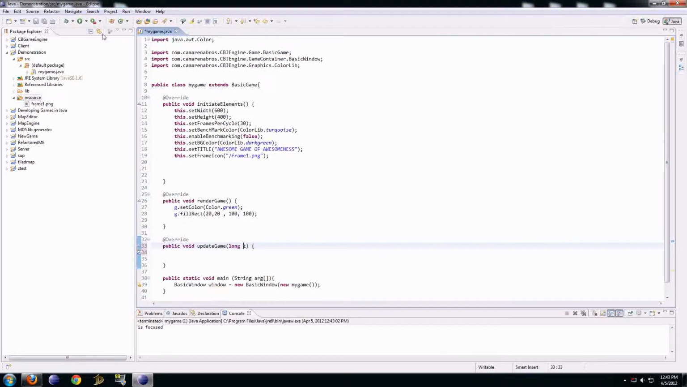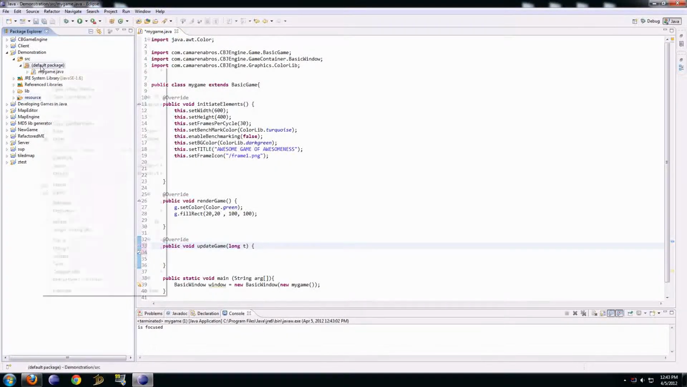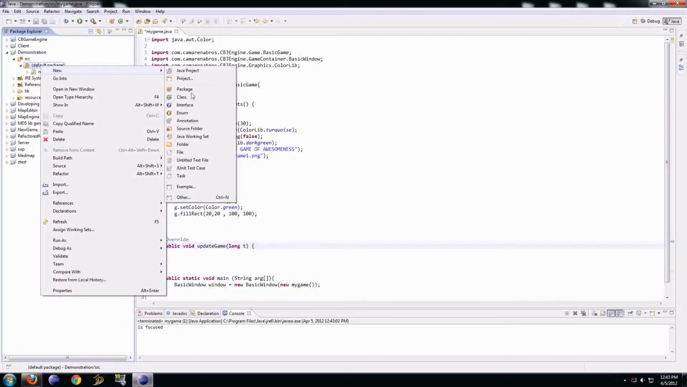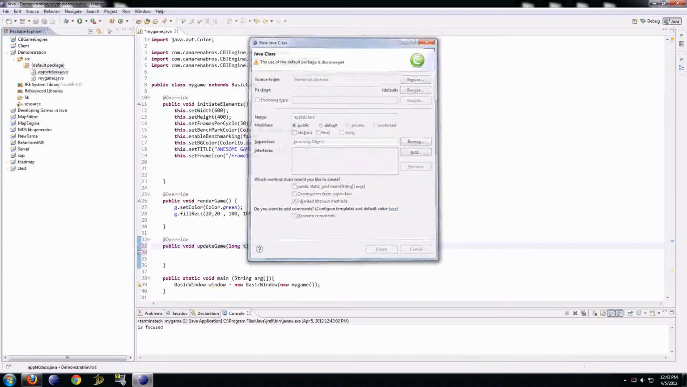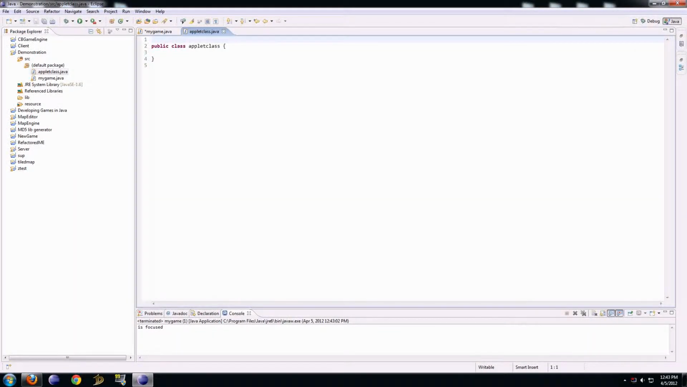Okay. Here I'll show you how to make an applet, just because I know a lot of people want to put games on websites and stuff. So you have to make a new class. Call it your applet class. Freaking pro at naming, man.